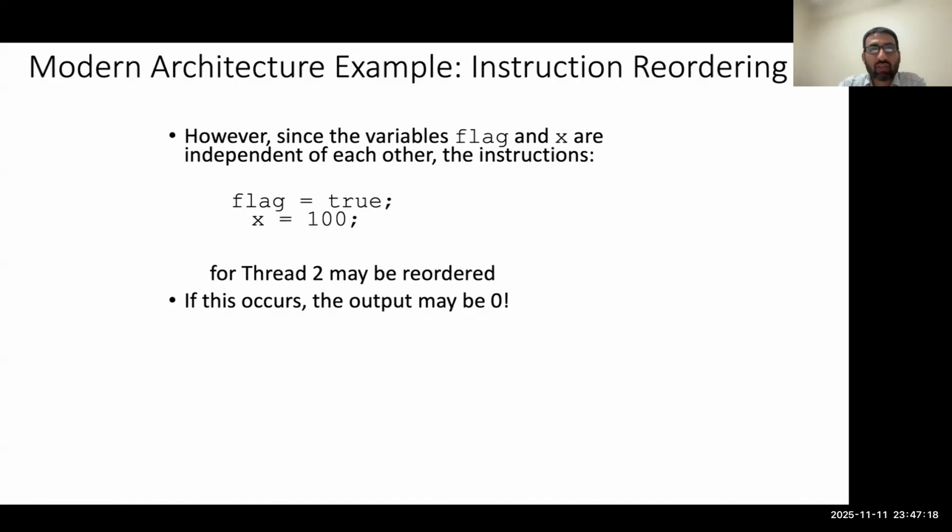However, since the variables flag and x are independent of each other, the instructions for thread 2 may be reordered. Remember, we said that in modern computer architecture, the compiler, when you compile your program, performs different passes on your code, right? And in one of those passes, it looks for instructions which are not dependent on other instructions, and if by reordering them the compiler thinks it can get a performance benefit, it will reorder those subsequent instructions.